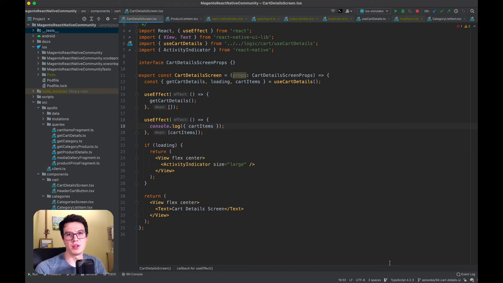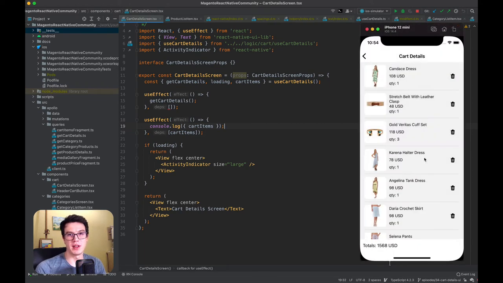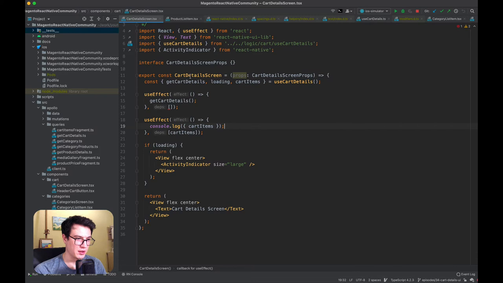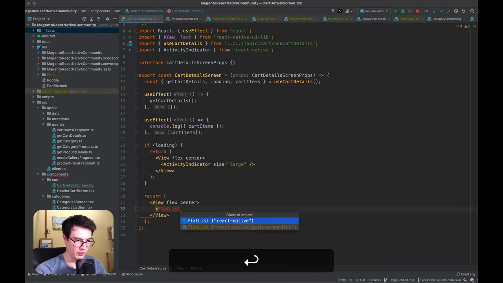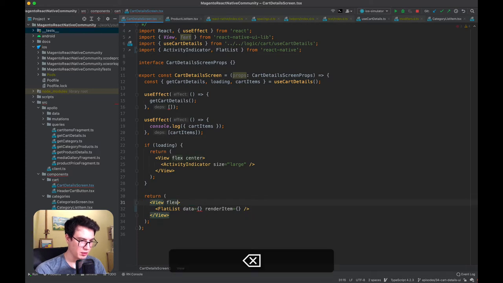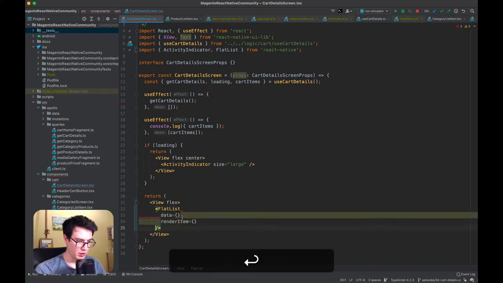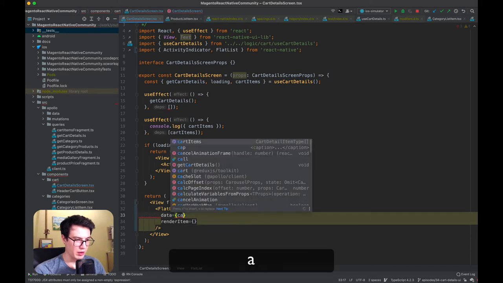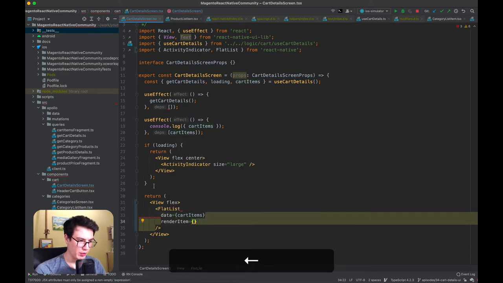Hello guys, in the last video we fetched some cart items data and now let's render it. So let's start with cart detail screen and replace this text with flat list from React Native. Let's remove center. We don't want to do it. Data will be cart items and render item.